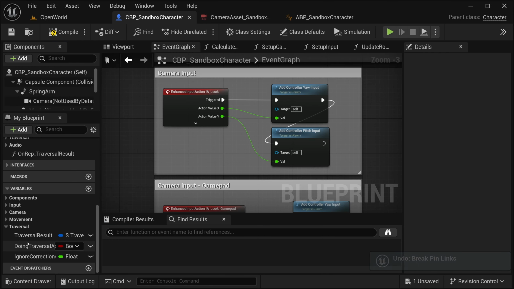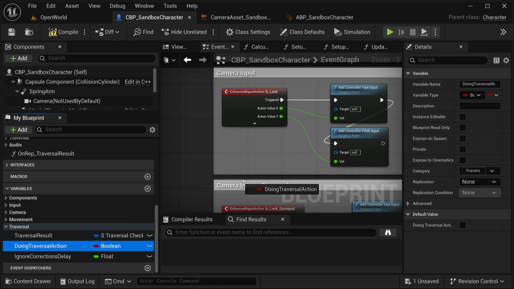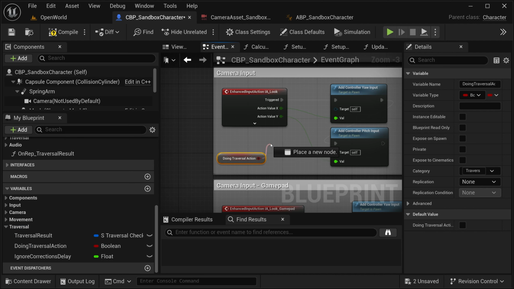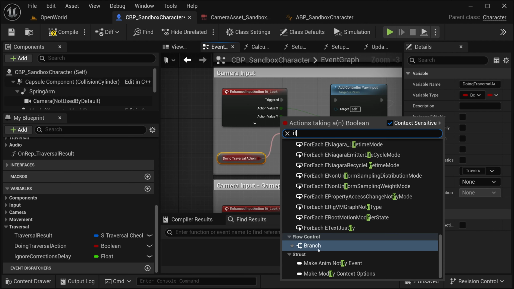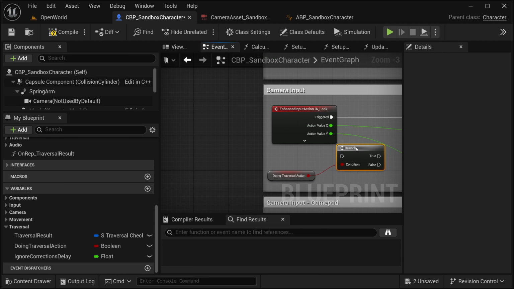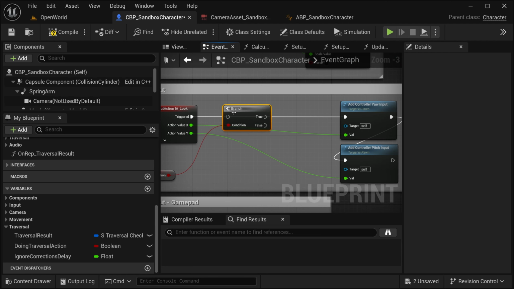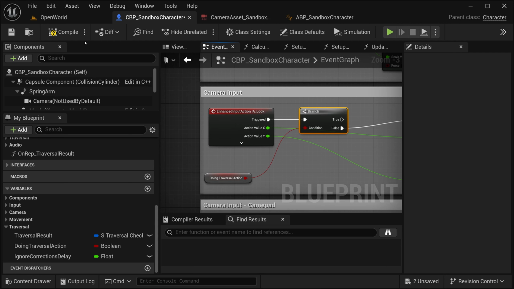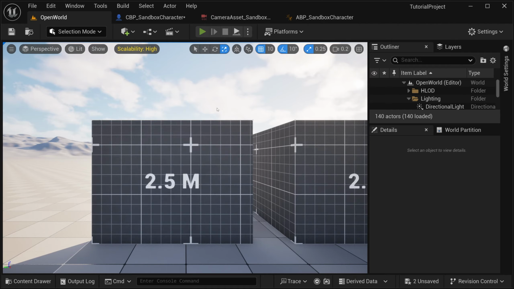There is a doing traversal boolean which turns true when you're doing parkour stuff and turns false when you're not doing it. And so we need to add an if logic branch. Let's do this. I will add a branch now. It goes here, and if it's false, then we can move our camera. If it's true, nothing.